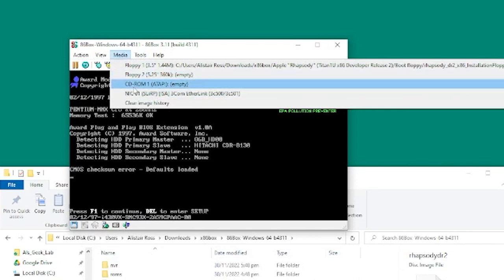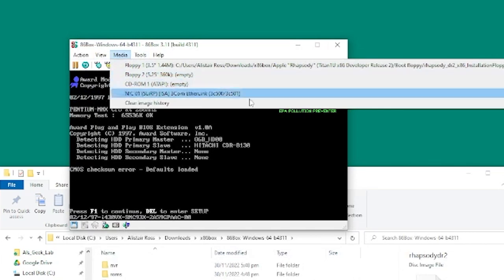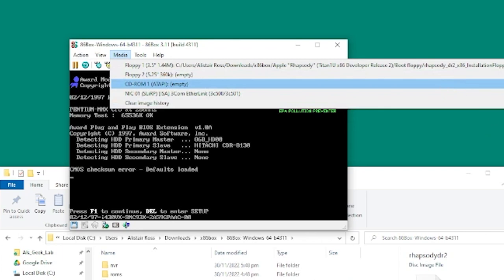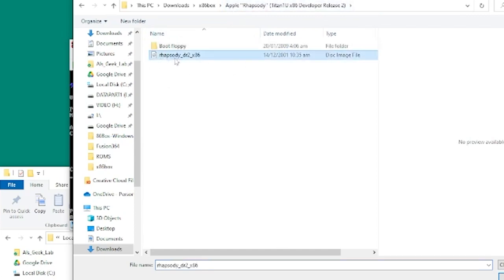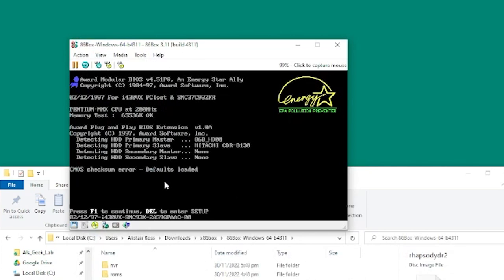And then let's go with the CD-ROM and insert the CD-ROM itself as well. So CD-ROM image. Again, let's go back into the Apple Rhapsody folder, and then you can see the CD image is there. Okay, looks good. Okay, and you can see that the hard drive has been detected there as well as the CD-ROM drive.